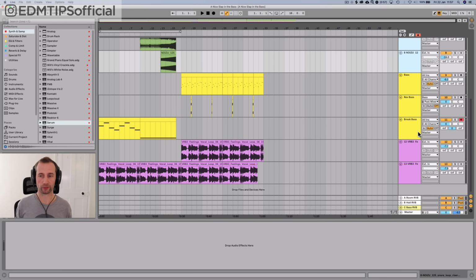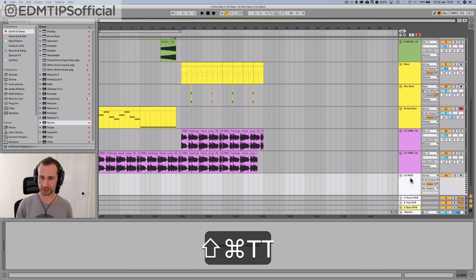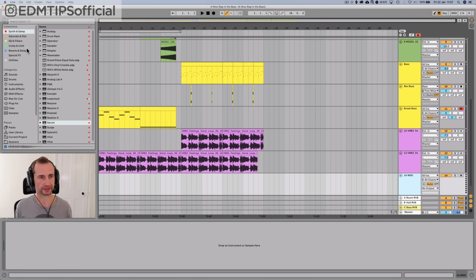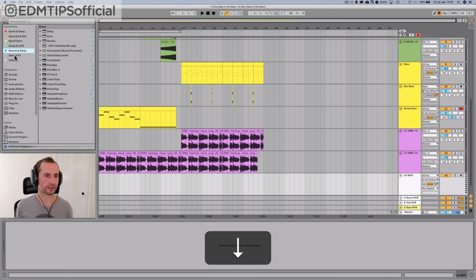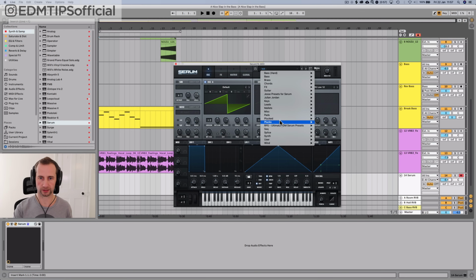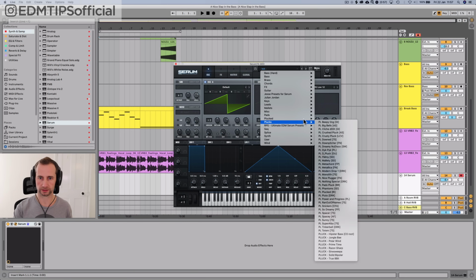On to the next bit, which is the melody. So again, let's just use Splice for this. I mean, let's use Serum for this. Okay, let's look for plucks.